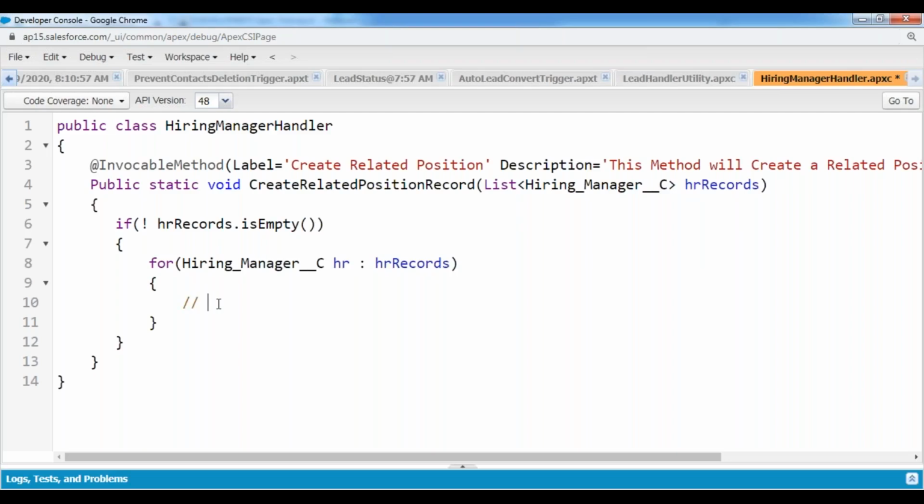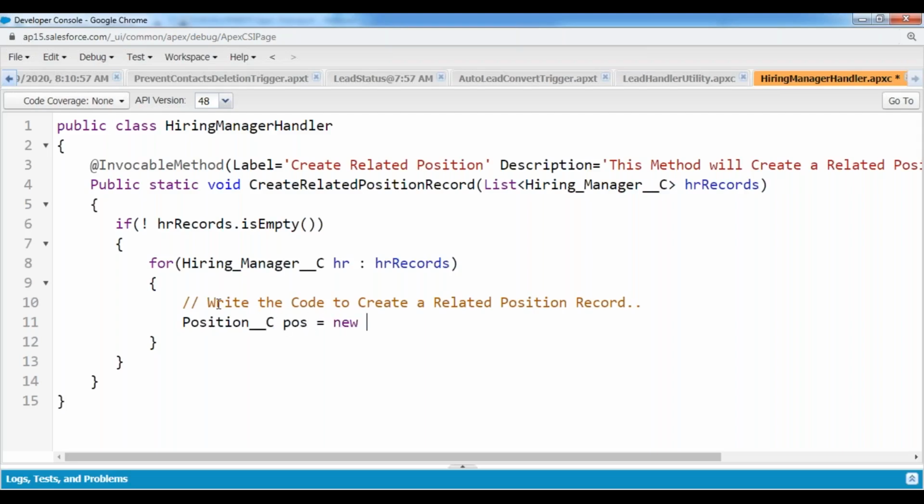Now, let's write the code to create a related position record. Now, let's see how we can implement. You know that similar process. Position__c POS equals new Position. I'm creating a new position record. I'm passing the required parameter values.